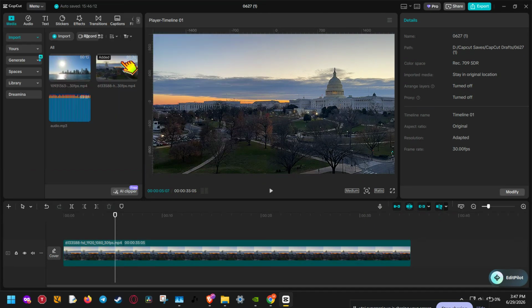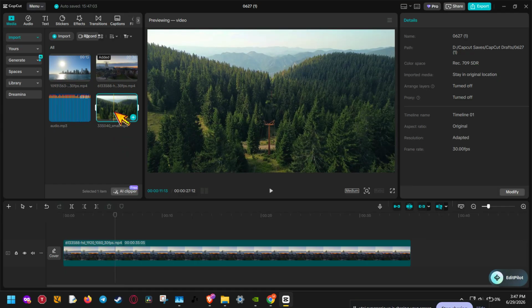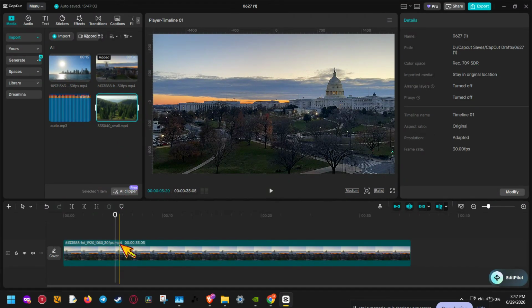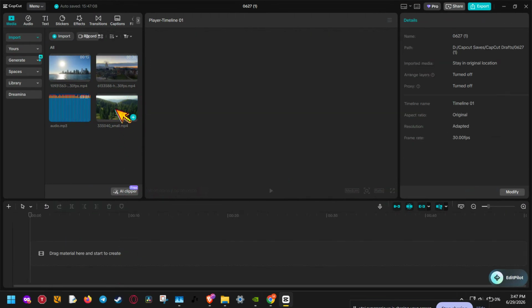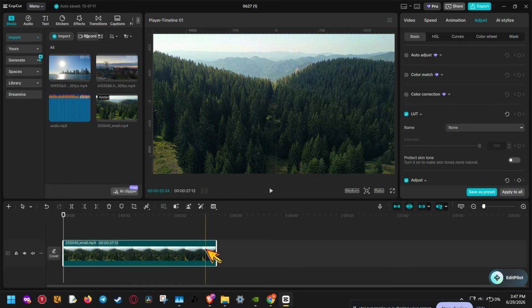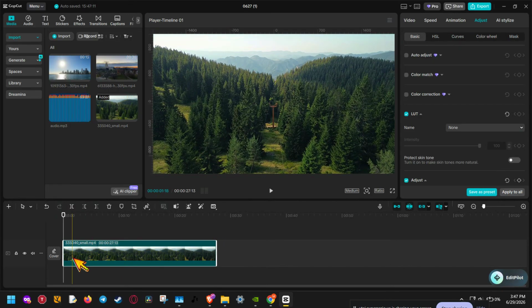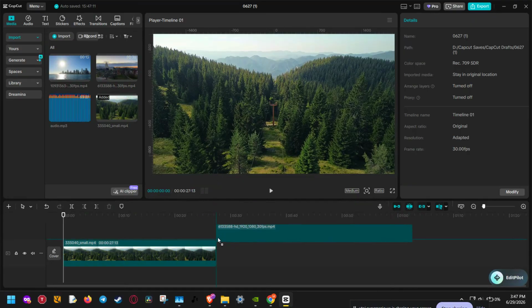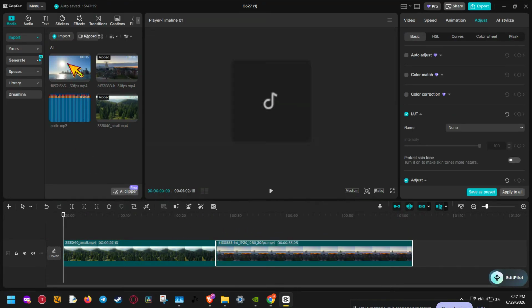After your video has imported, you need to place it on the timeline. Simply drag and drop the video file down into the first layer of the timeline. This is your main video track, and everything else, including music and sound effects, will sit underneath or above it depending on the type of media. Once your video is in place, you are ready to add background music.